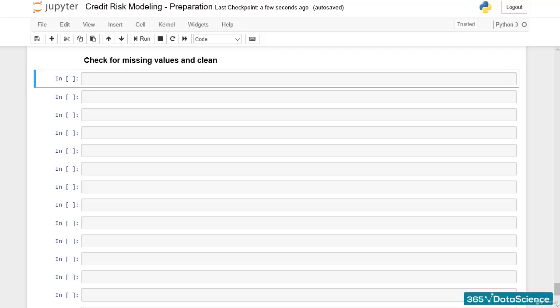Check for missing values and clean. Hi again. We have reached another important pre-processing step, dealing with missing values. First, it is useful to check if there are any.